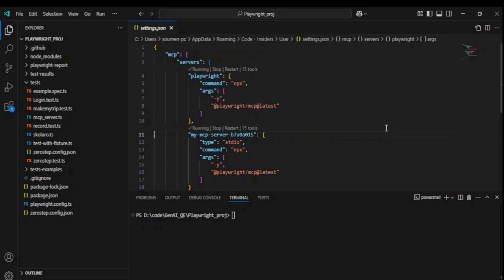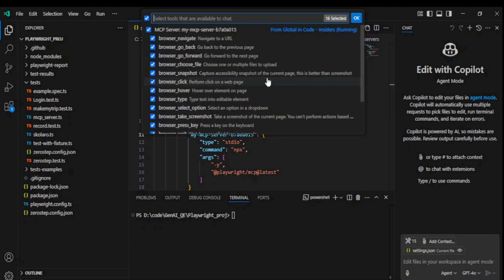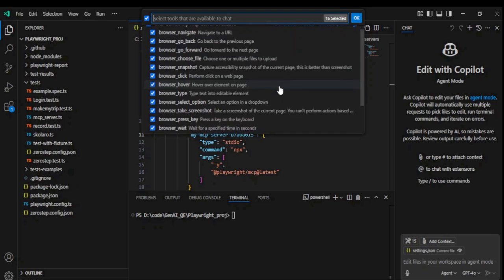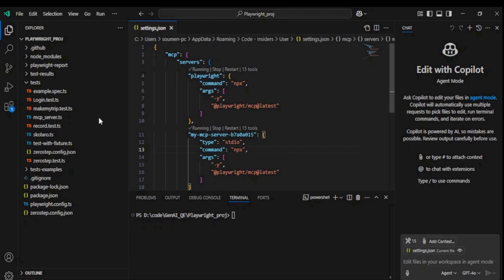Now click on our GitHub Copilot, and from here click on this tool button. 15 tools are already installed. See, browser navigate, browser go back. These are the tools defined in this Playwright MCP server. So the MCP server is connected with these tools. MCP is nothing but a protocol to connect to tools in a different way.